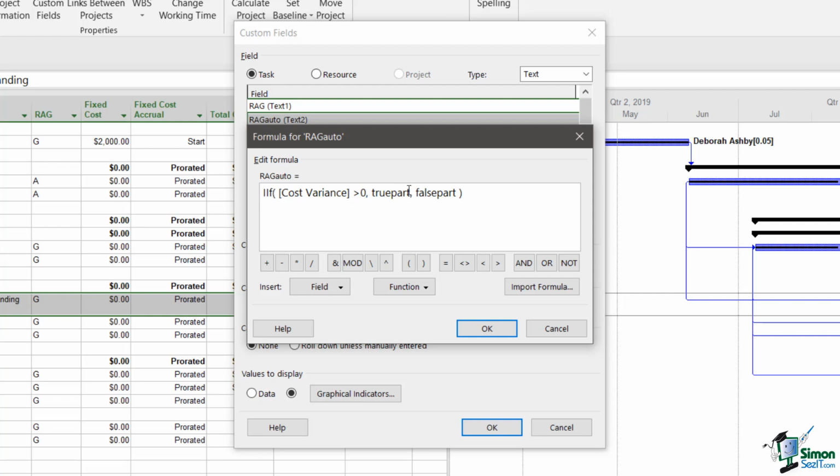So what I want to say here is, if the cost variance is greater than zero, what do I want to do if that's true? Well, if it's true, it's going to be R or A. Now, I still need to do that part, so I want to come back to that later. So for the time being, I'm just going to put in here an X. But if it's false, I want RAG status auto to be G. And that's it. That's not a particularly complicated formula. If the cost variance is greater than zero, make RAG auto X. If it's not greater than zero, make RAG auto G.